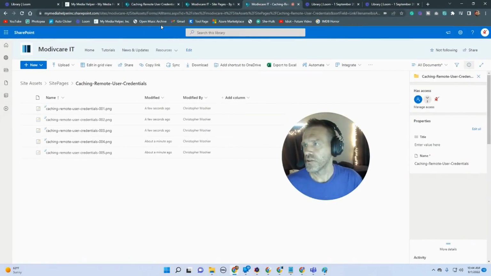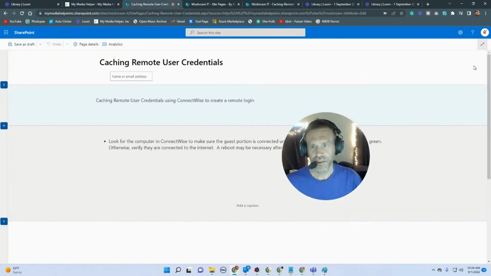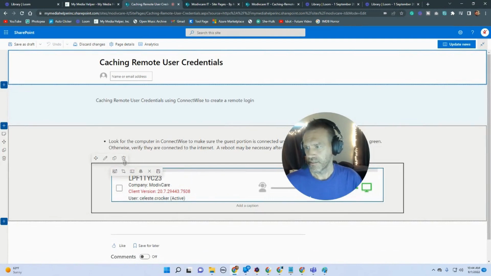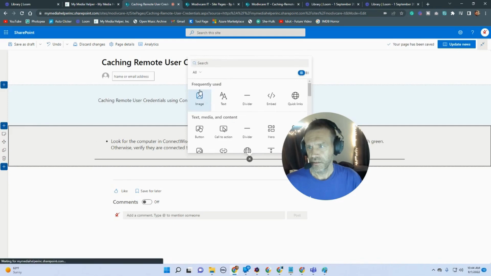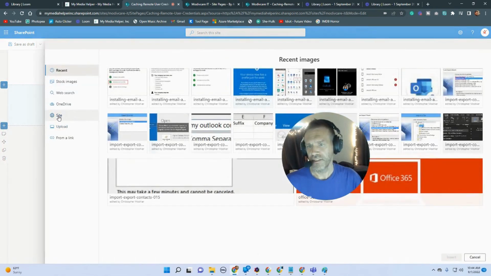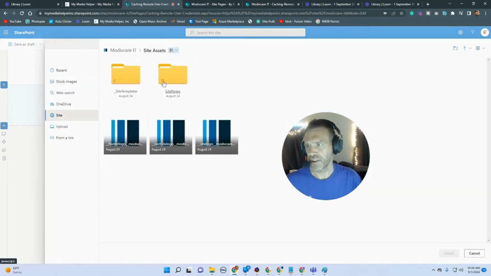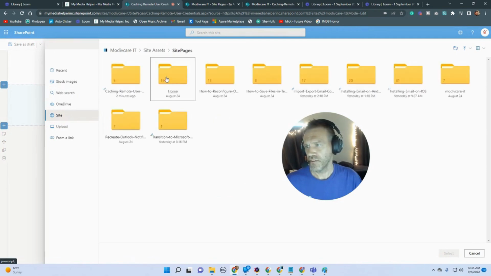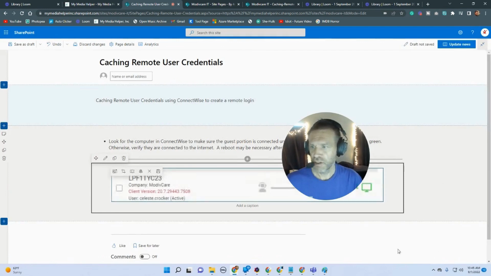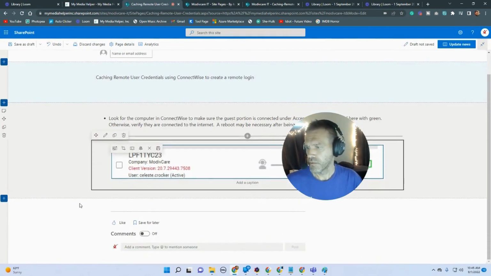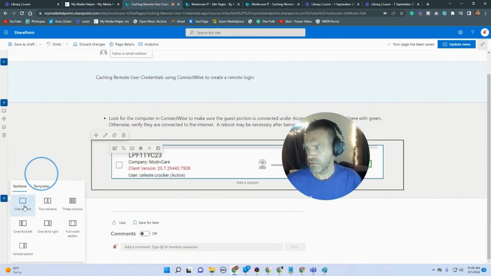So that's all good. I'm going to go back to this, click on this image, and just garbage it. Now I'm going to hit Site because I've already uploaded. I'm going to go to Site Assets, then Site Pages, and there's the new one. There's number 1. If you hover over it, it'll show you the complete name of the file. And there we go.